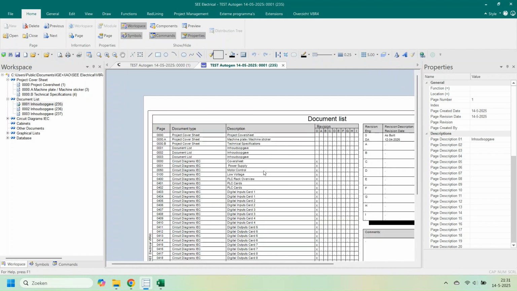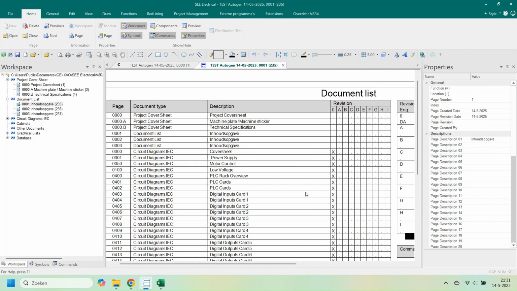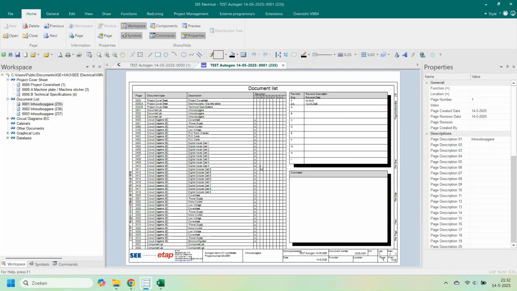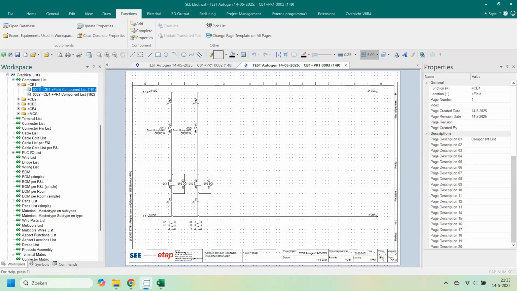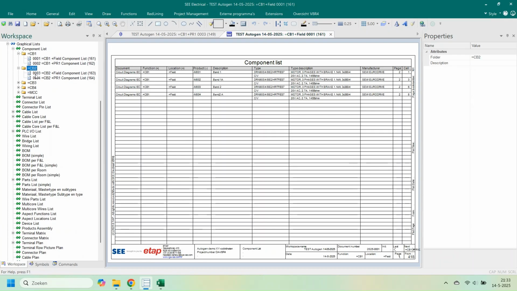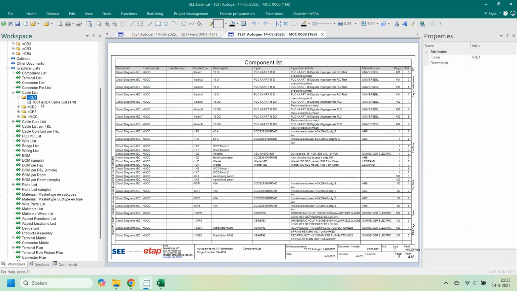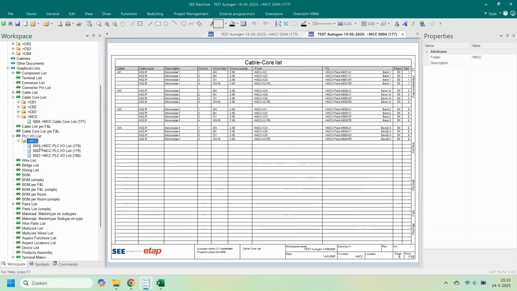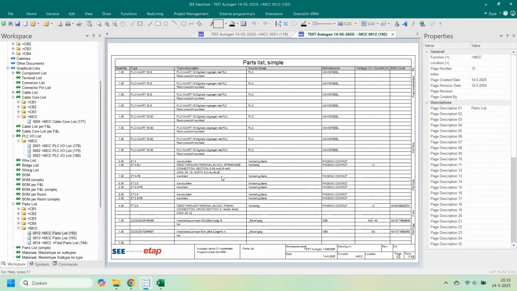When all the pages are generated, a list of documents will be generated to complete our documentation. Graphical lists we chose to automatically generate are the component list, cable core list, PLC I/O list, parts list, terminal matrix, terminal plan, and cable terminal row plan.